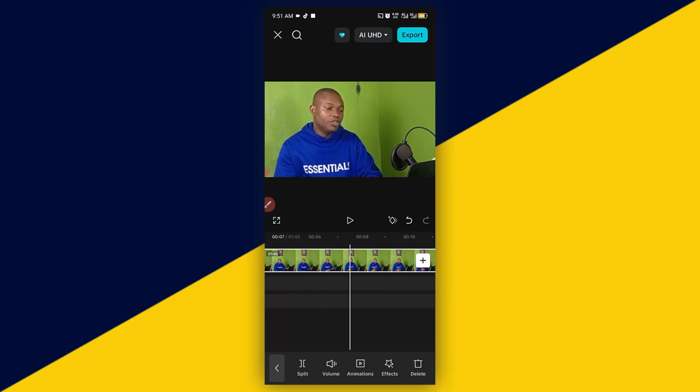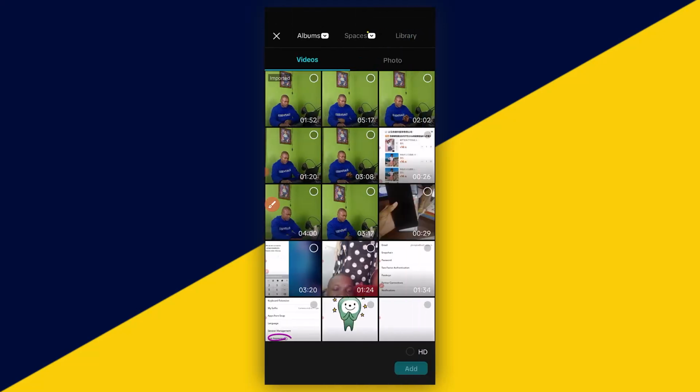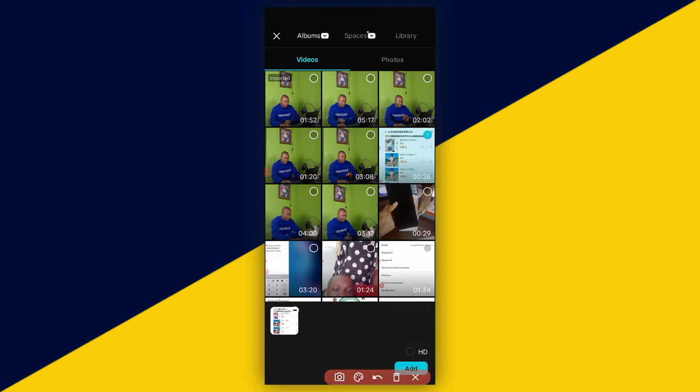For that, we want to unselect the video. Once we unselect the video, the next thing is to click on overlay right here. Having clicked on overlay, click on add overlay. Once you click on add overlay, select your overlay video. I'm going to select this particular video clip right here. Next, I'm going to click on add right here.